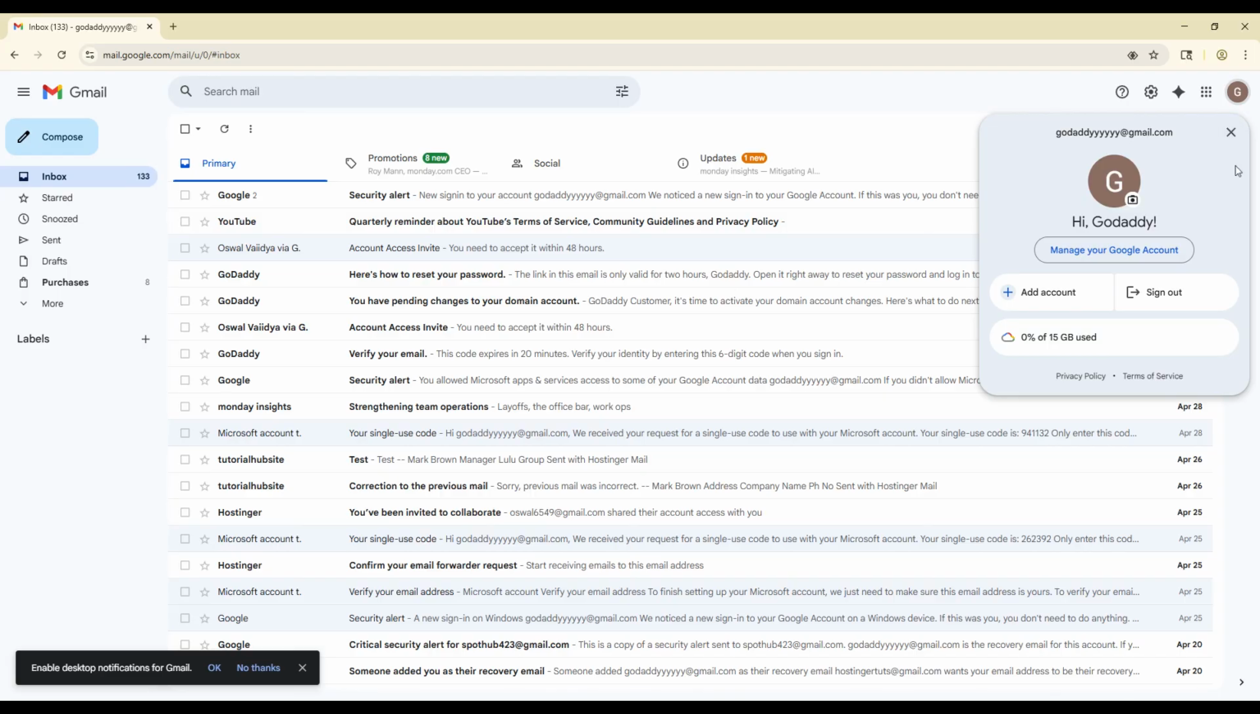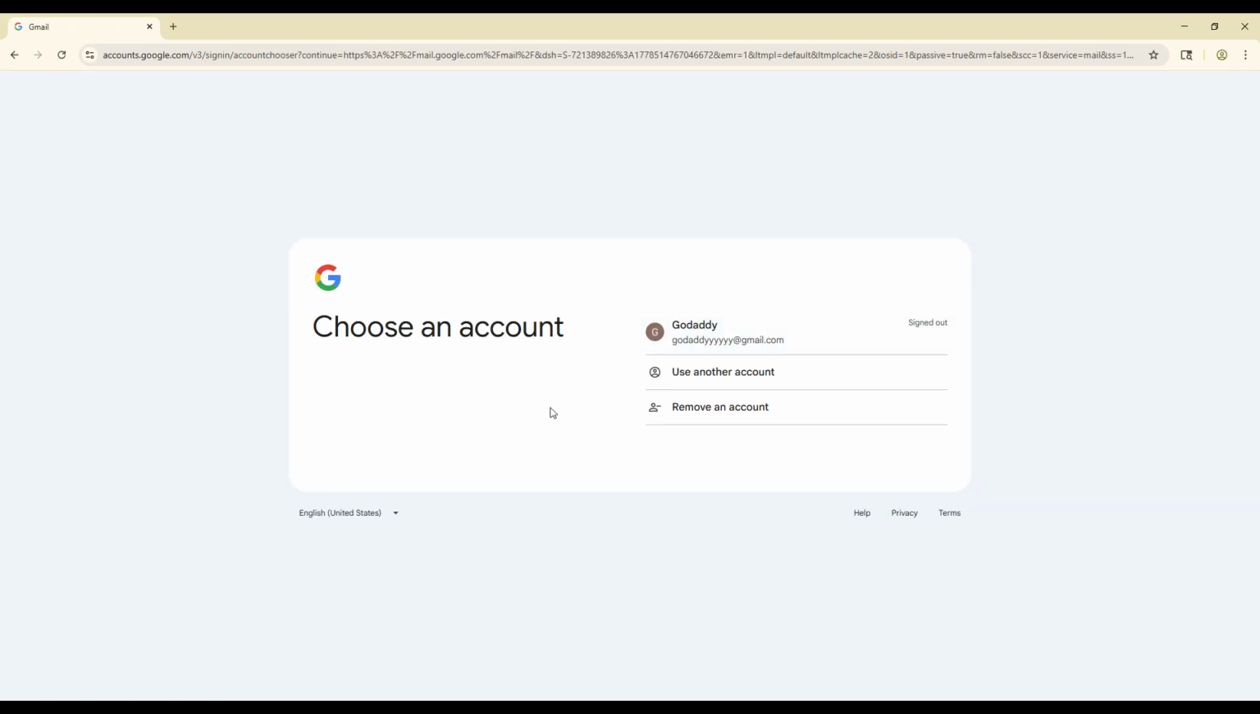A small menu will appear showing the account you're currently signed into, along with any other Google accounts that may already be added to the browser. In that menu, look for the sign out option. Click sign out and Gmail will log you out of the current account. That's it. You've successfully signed out of Gmail.